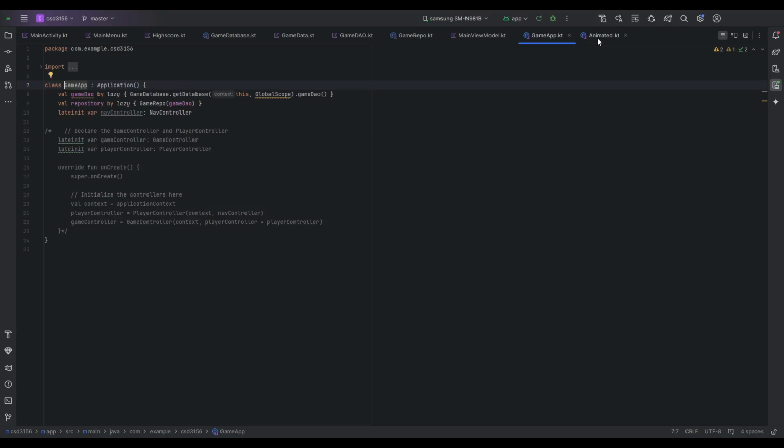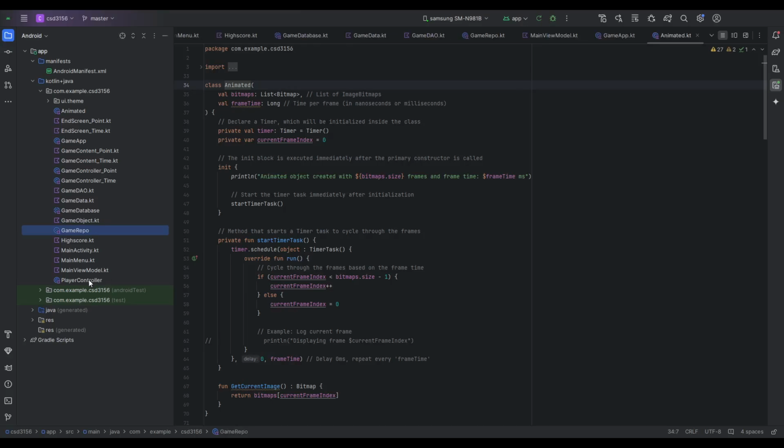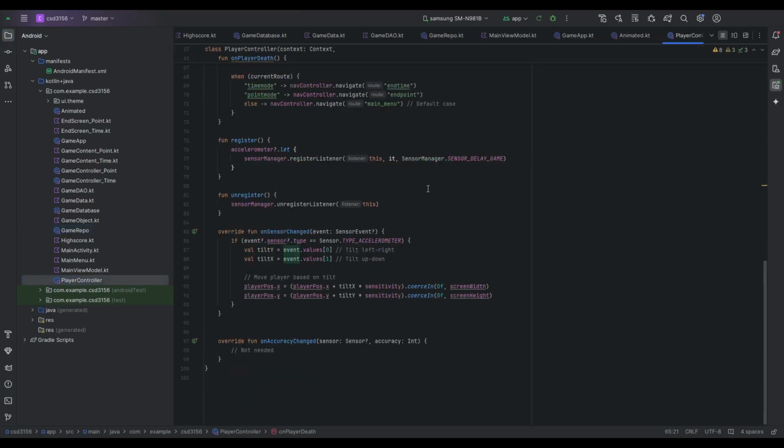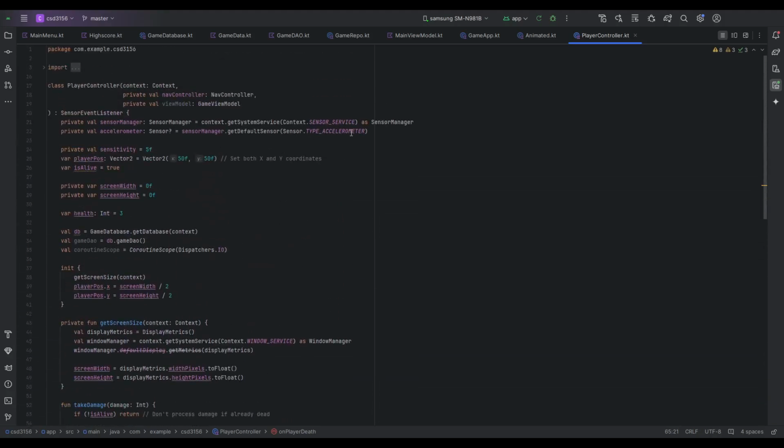And moving on to our animation, which we use for the enemies. Again, you'll see that in the game demo. And then probably the most important part of our game, the player controller. The player controller uses the accelerometer to control the player. So as you can see here, over here are the sensors that are used to control the player.